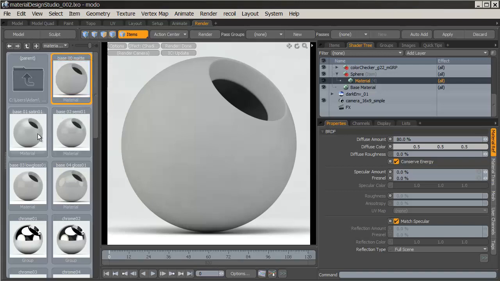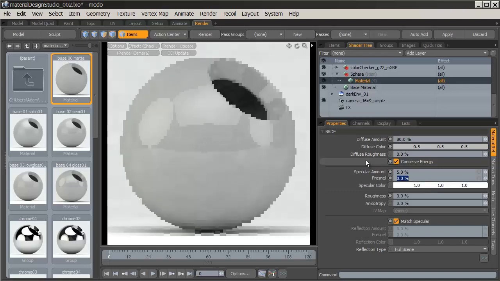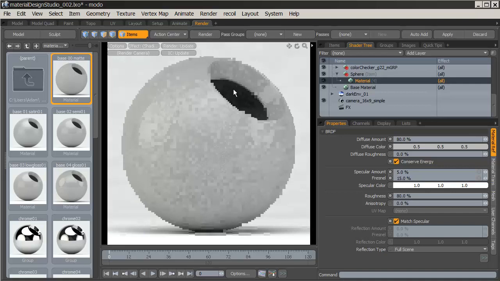Now, to create the other base materials, essentially what I'll do is add a little bit of reflectivity and then just vary, for the most part, the roughness value. So for example, for this satin material, I might set the specular amount up to 5%, and the Fresnel up to, say, 15. And then the roughness, that's where I'm going to control this. Let's set that up to 80%, so it's really nice and rough.